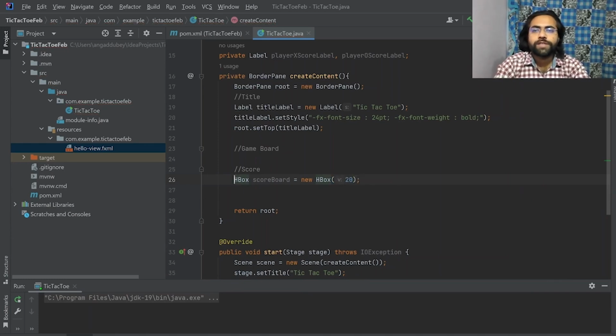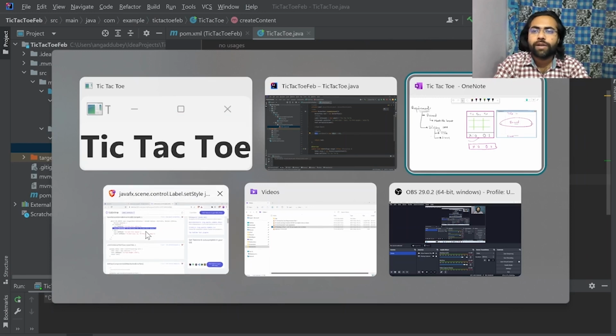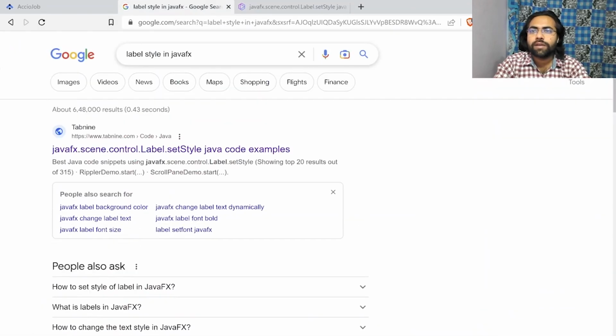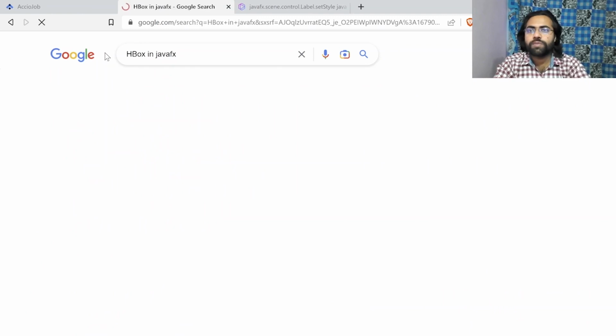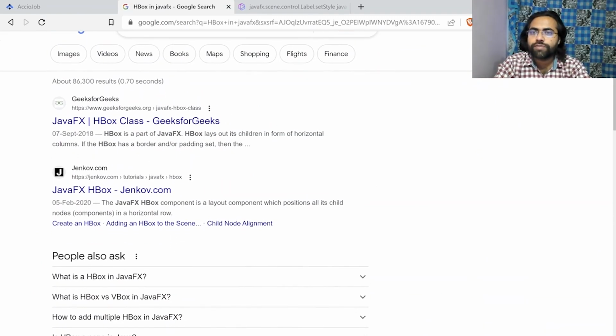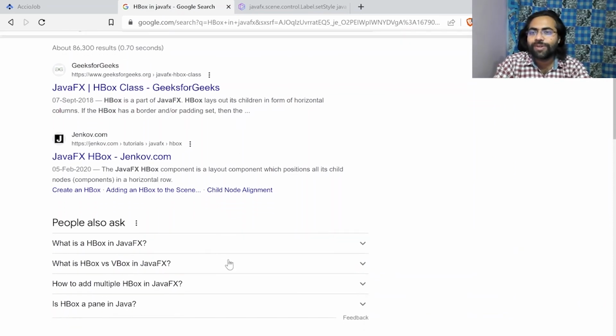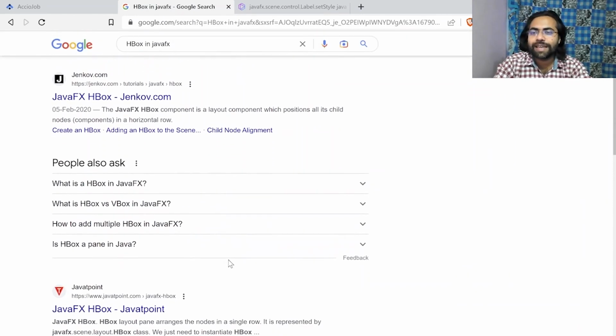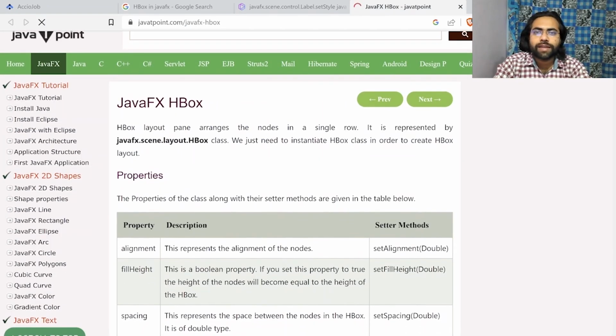So first of all, let's try to understand what an hbox is. I'll go ahead on the browser and search for hbox in JavaFX. HBox is a part of JavaFX that lays out its children in the form of horizontal columns. HBox has a border, padding, and everything. The good thing is you can read from anywhere. It arranges nodes in a single row. So this is the beauty.